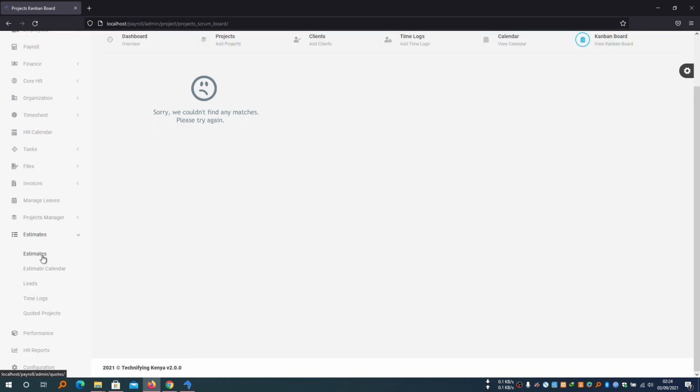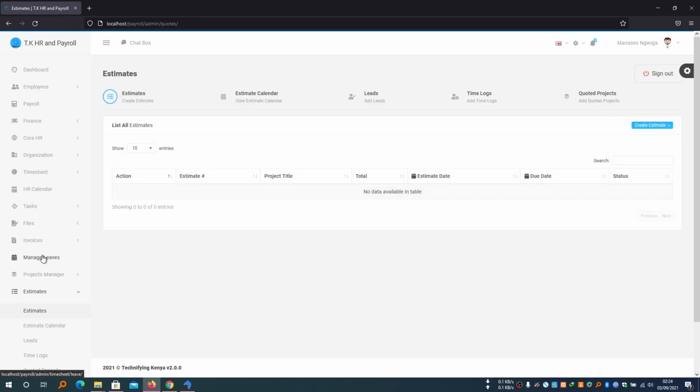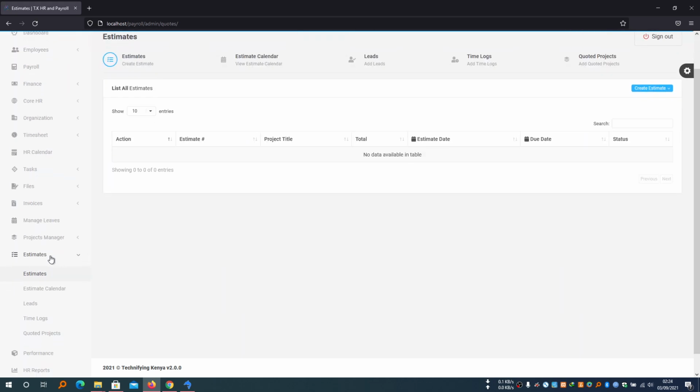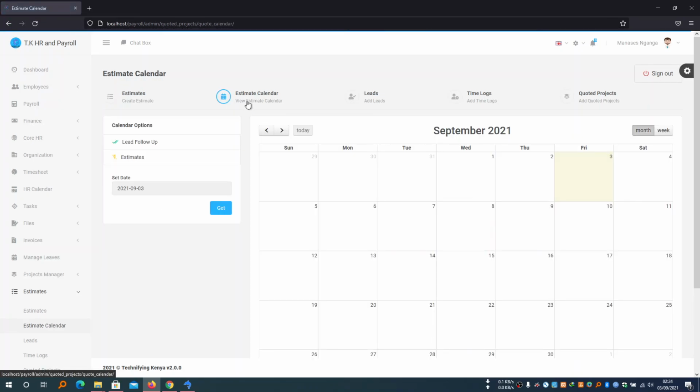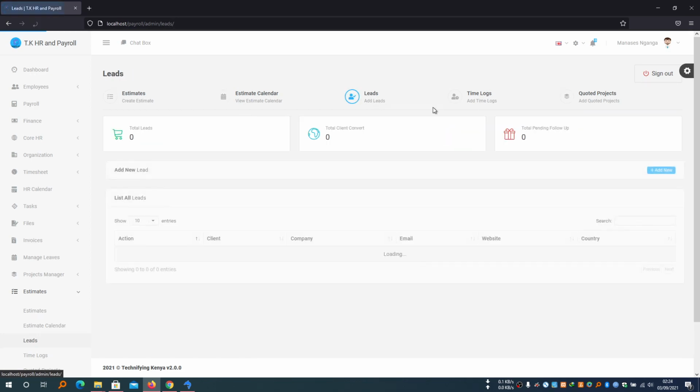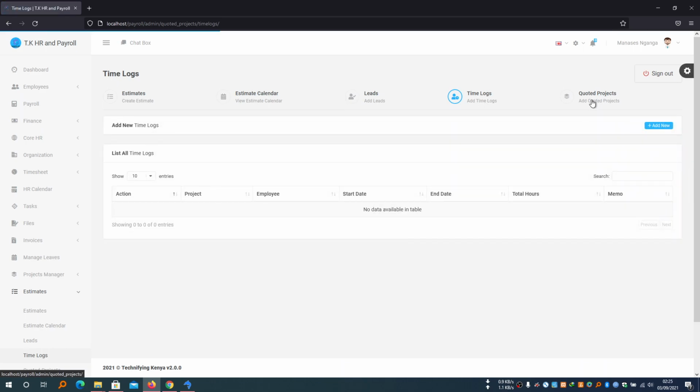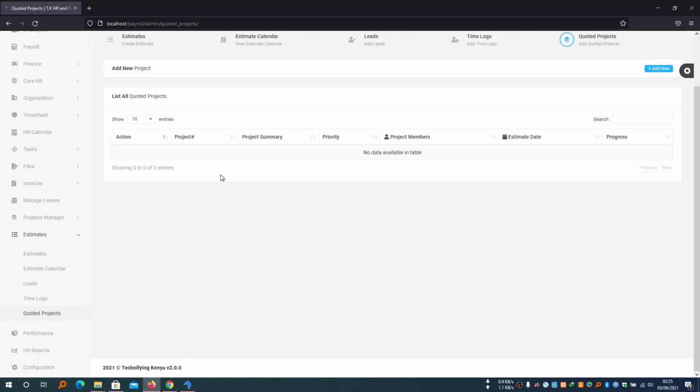Then we can go to estimates, or else quotations. You can create new estimates, estimate calendars, are they accepted, the leads, time logs, quoted projects. All this is the information that you can set in the system.